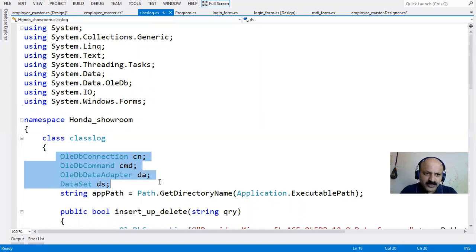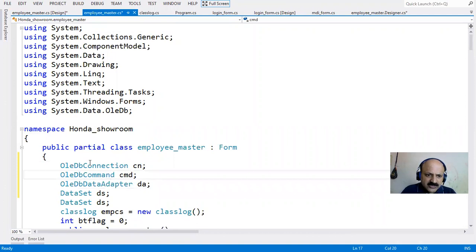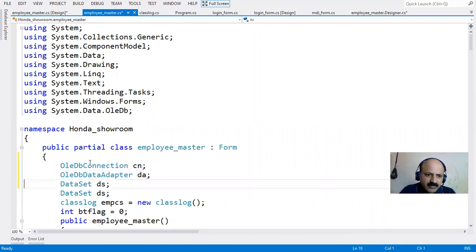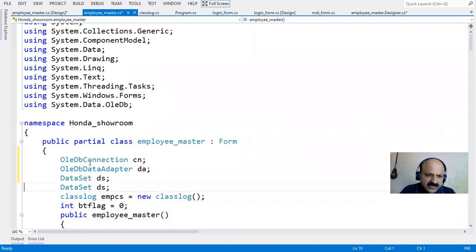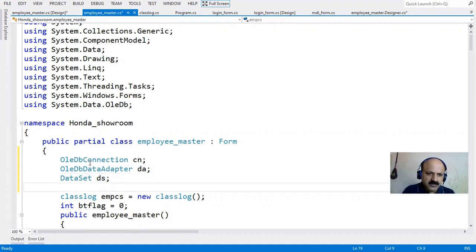So I just copy this all and paste it here, because that is required here also. Here I paste, yes, and that command is not required here. I just remove it, yes, and then we can see the data set is there two times. So I remove one. Yes, now our part is complete.